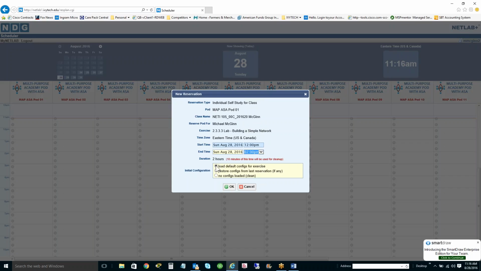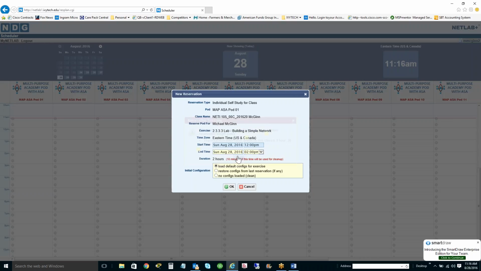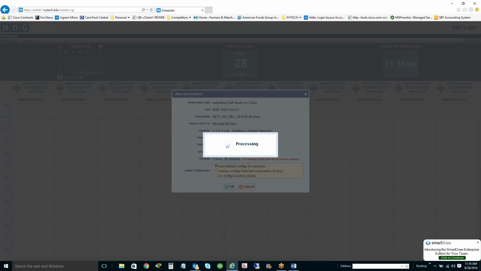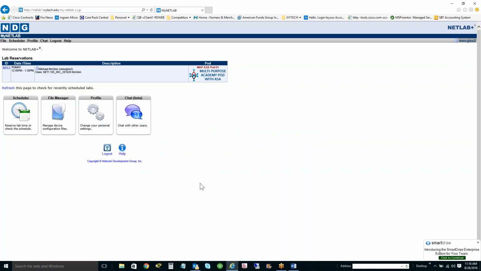And you want to load the default configs for the exercise, which is the default, and you just want to click OK. And okay, looks like I got a little thing I got to fix here. It says the maximum reservation of this class is 1 hour and 30 minutes. So I guess I can't do 2 hours. So you're limited to an hour and a half. My bad. So we're going to click OK there, and its reservation ID is done.